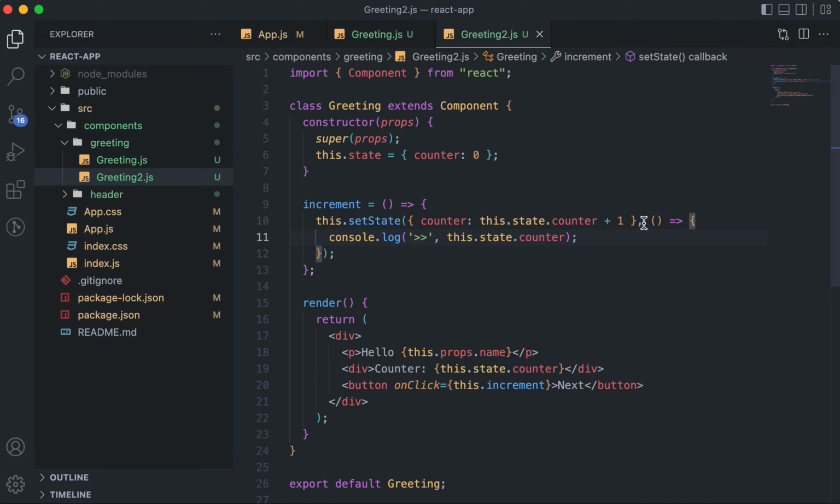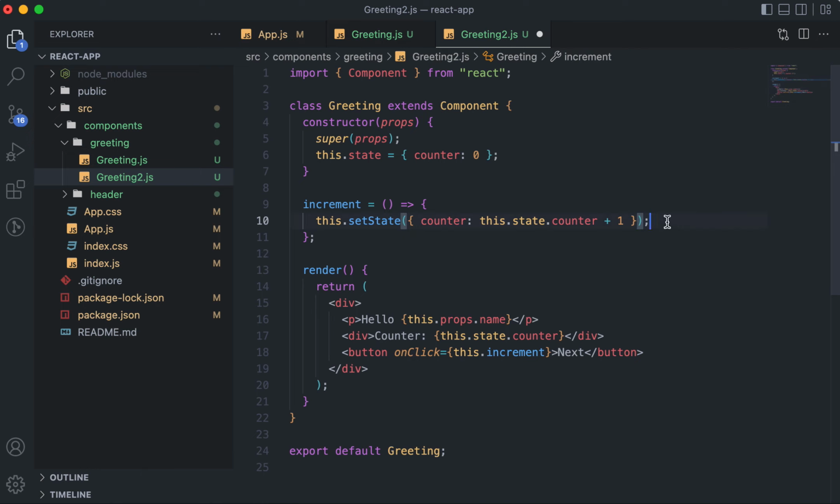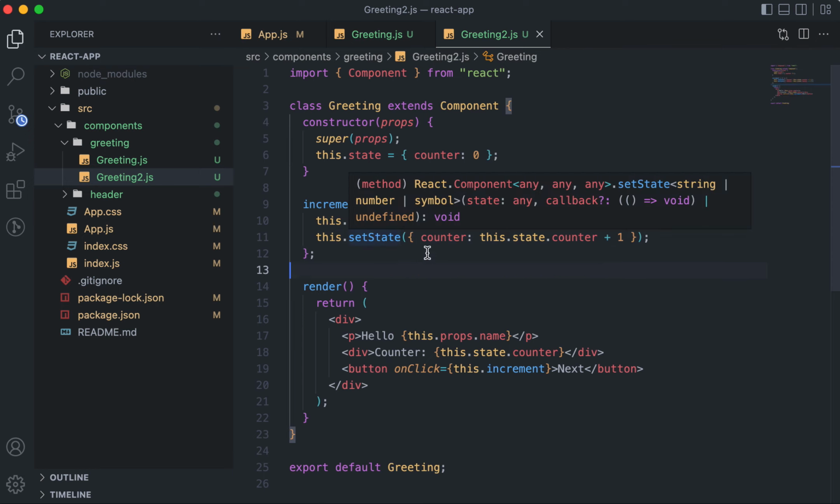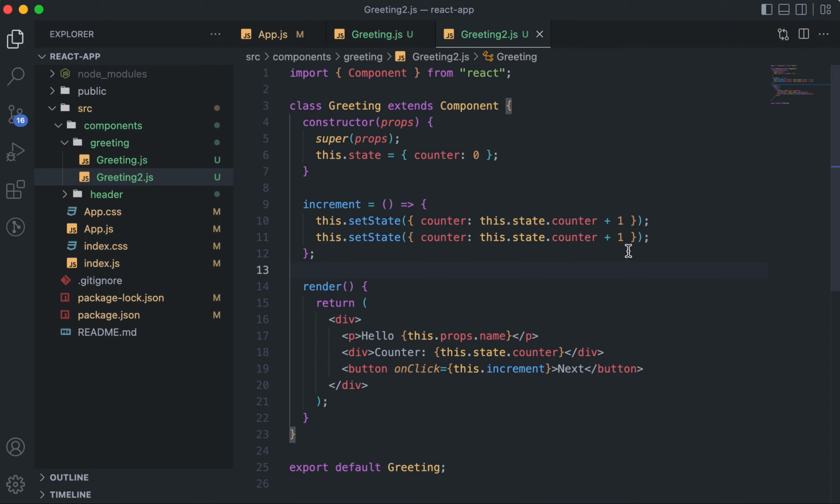But still the problem exists. Let's say I click one time, not two times, just one time, and let's say I do multiple things in that click, like this, two setStates. Then ideally it looks like this.state.counter, which was 0, should become 1, and then from 1 it should become 2, right?